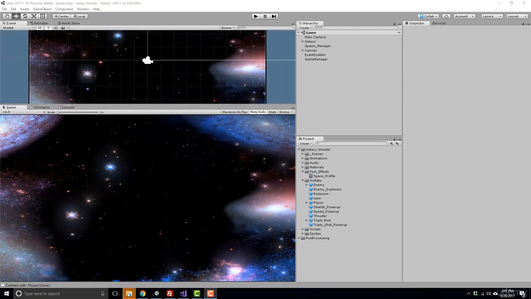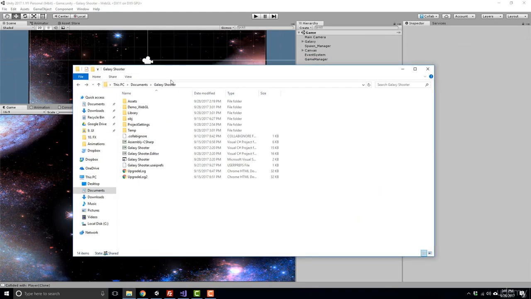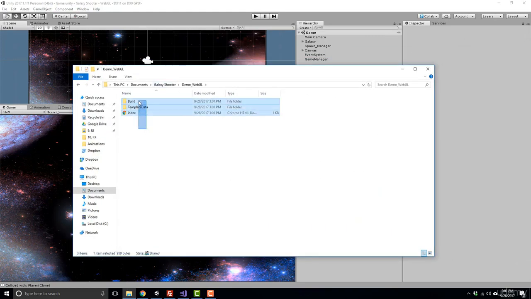Now once it finishes building, you'll get a new folder. It will automatically pop up, and you'll see here your demo WebGL build. These three files are what you're going to upload to your web server. So if you have an FTP account, you can just drag and drop this onto wherever you'd like to store it on your website, or you can directly go into your cPanel and upload this. If you ever need any help uploading this to a website, please post in the Q&A discussion and I will be happy to help you.